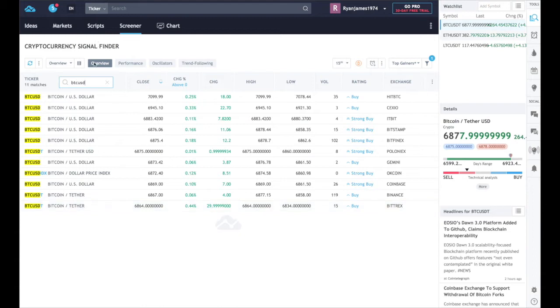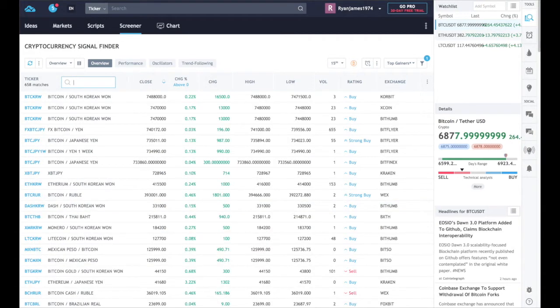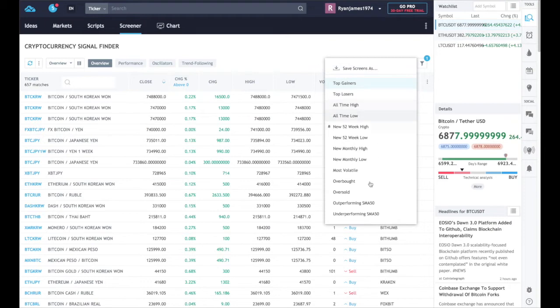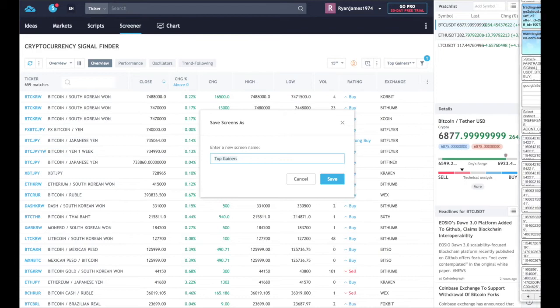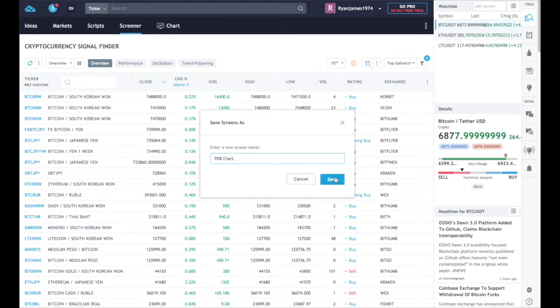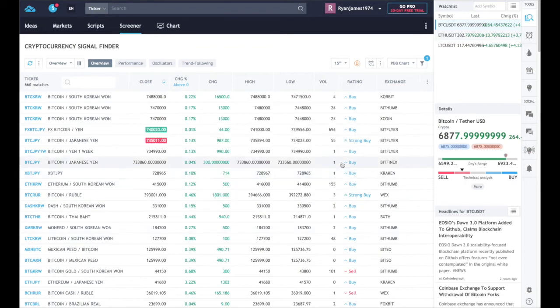Alright, so what else can we do? Let's remove that filter and show you how we can set up filters and alerts on this whole chart. So over here you can see there's a chart called Top Gainers. If you pull that down, you can see that there are other built-in charts. What I'm going to do right now is save screen as, and I'm going to make this my own. So I'll put in my initials and I'll just call it PDB chart right now. So we'll hit save on that one.